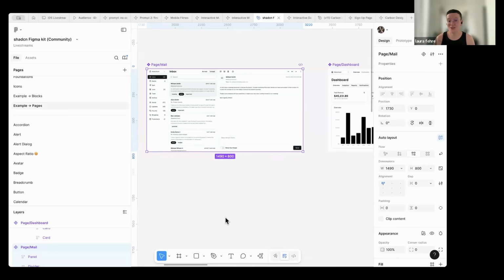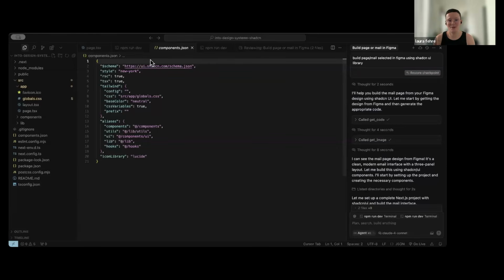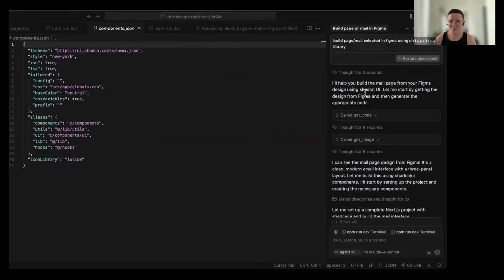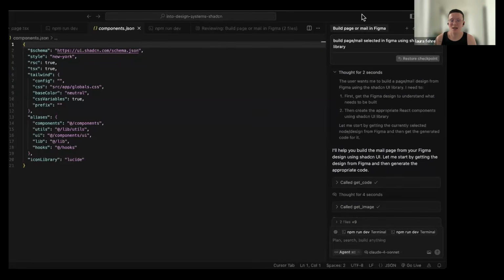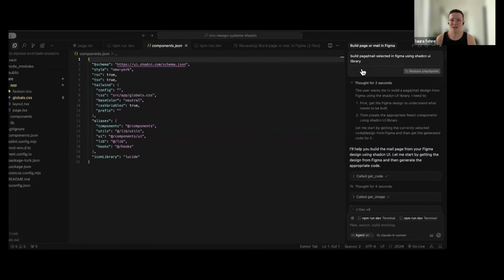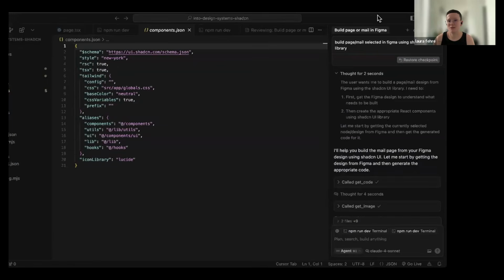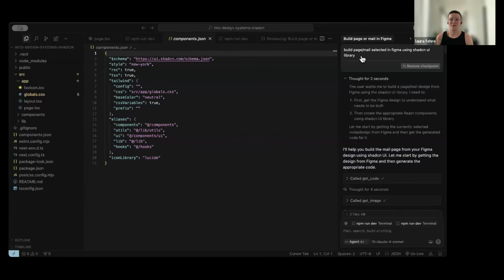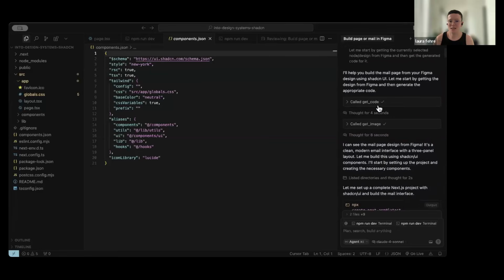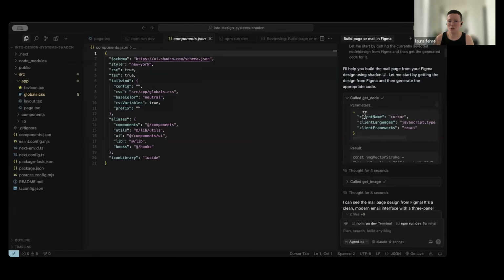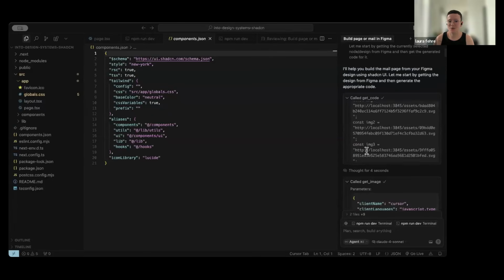Share and Cursor. Just learned this today that I can actually switch my tabs while being in the sharing mode. Perfect. So let me go back in my prompts, and I said to Cursor that I want to build this mail page that I have selected in Figma. And you can see I need to move my windows a little bit. There we go. So I really just used a very simple prompt and told Cursor to also use the Schätzchen UI. And you can see here, it called the code that I want to use. And then it also called the image.